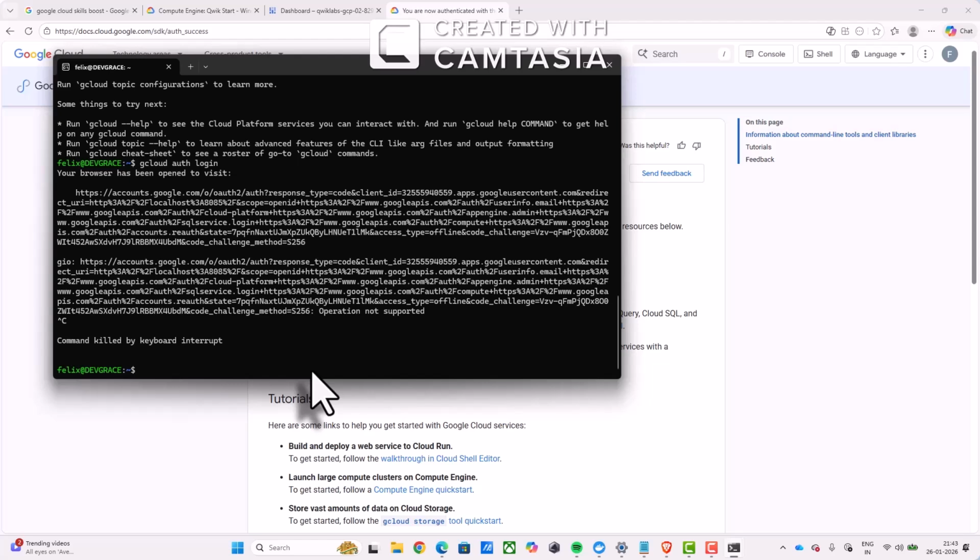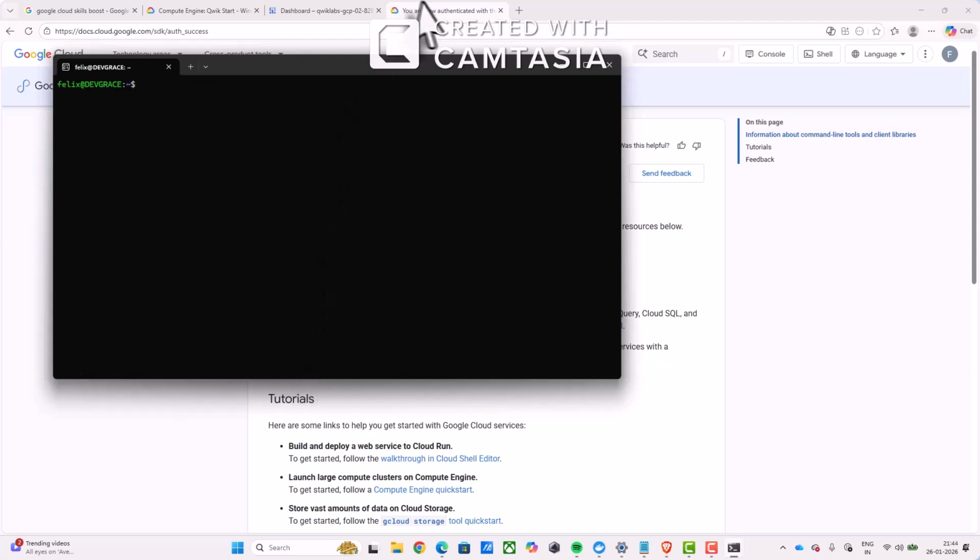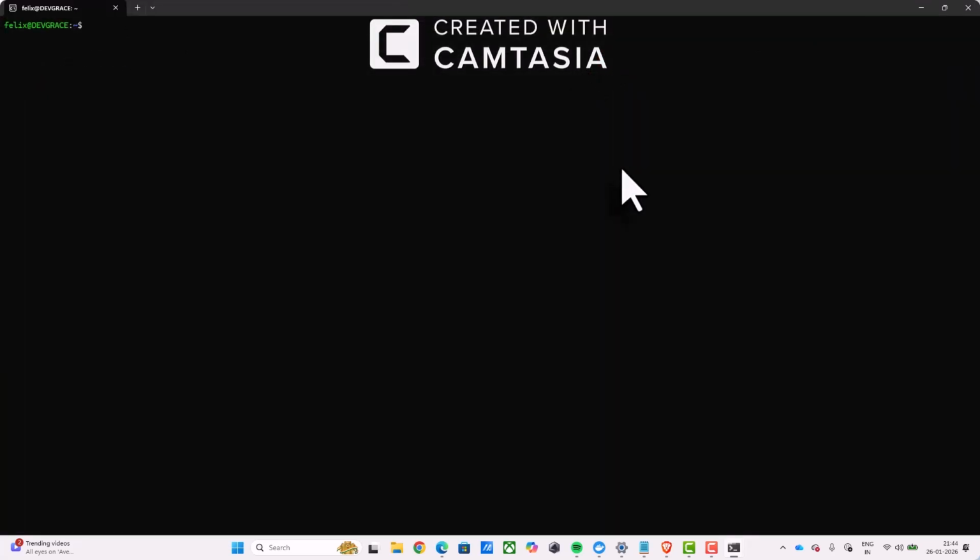But again, once you get logged in, you have to check the projects that you have. To list the projects, you have to use the command gcloud projects list. So you can see this one is projects list. So it will list the projects. And if you want to set a particular project ID, you have to use gcloud config, so you are setting the configuration. Config set project.